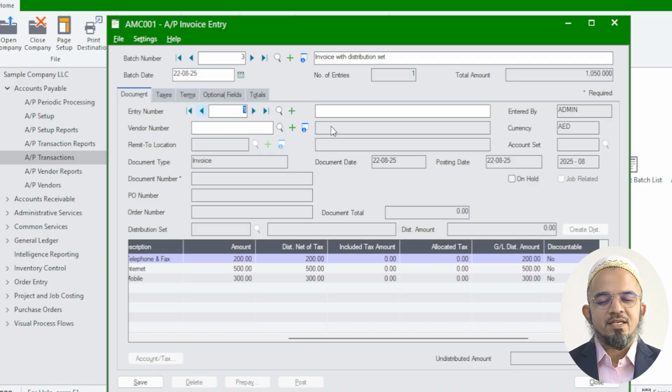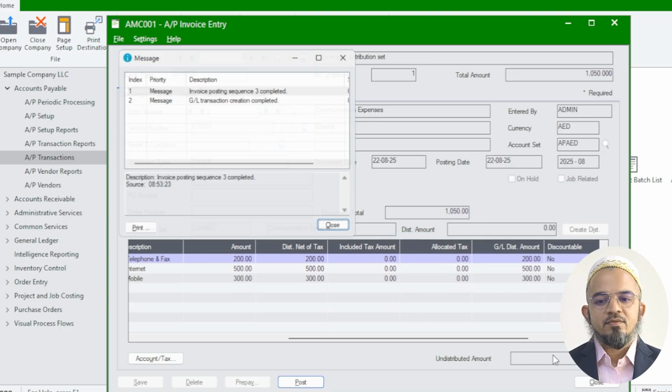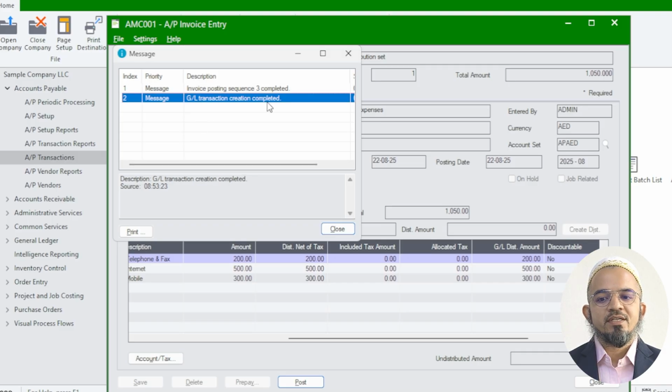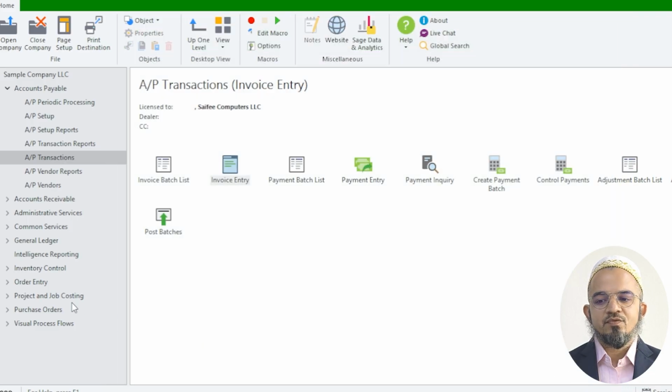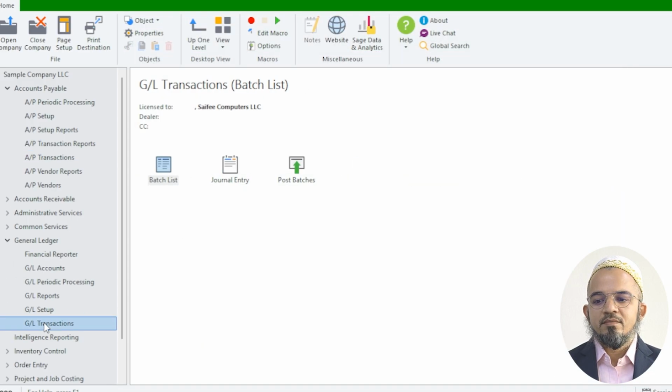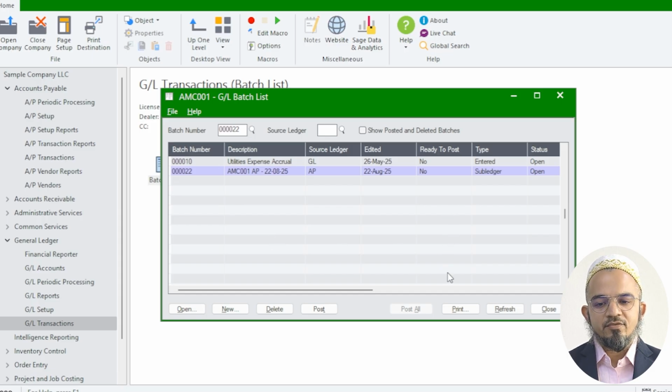If everything is looking fine, add your transaction. Once it is added, let's say I do not have more entries to be done, I'm going to post this transaction here. When you see the message that GL transaction creation completed, that means the GL entry was created successfully. Since my posting is set to manual right now, so I'm going to GL transactions batch list. I'll see my transaction entered here. I can open it, validate it if required.